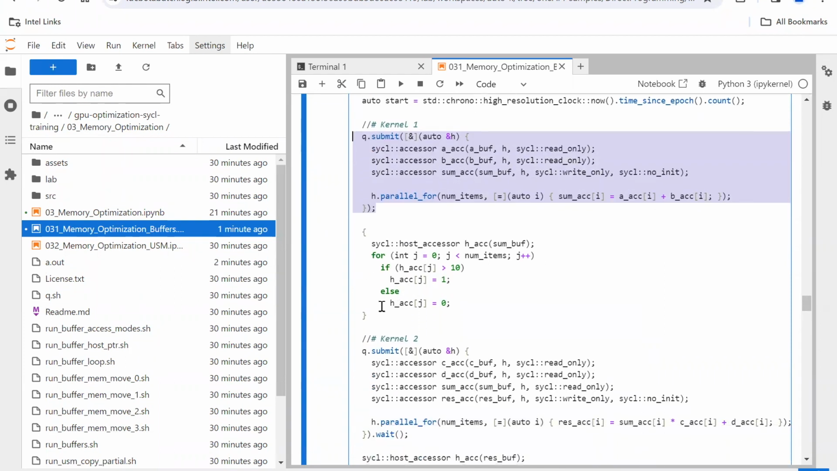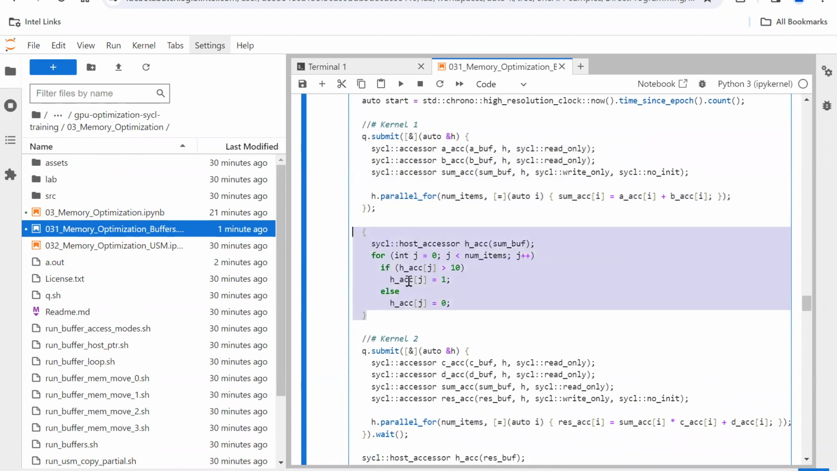And then in the next section, you can see that we're actually creating a host accessor. So we're mainly copying back the result from the first kernel. And then we are doing a simple computation on the CPU. Mainly for all the elements, we are checking whether the value is greater than 10, then set the value as 1. If not, set it as 0, right? So we are just setting a binary value for the sum. If it's more than 10, it will be 1. If it's less than 10, it will be 0, right? So this computation is done on the host.